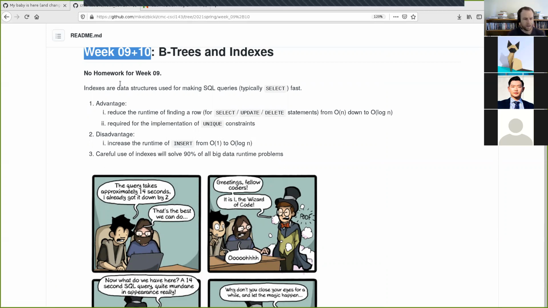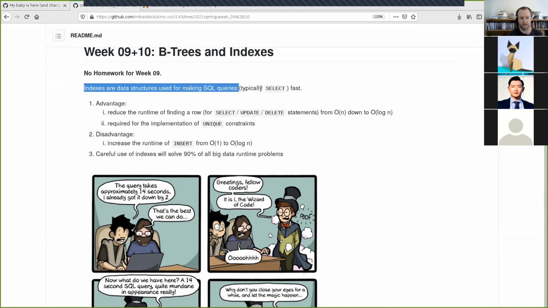Again, the basic idea of indexes is that they are data structures used for making your SQL queries fast. These are typically going to be the select queries that we're most interested in. When you have, say, a table that contains terabytes of data in it, we want to be able to do those select statements in just fractions of a second, rather than the hours that we were waiting for that MapReduce process.